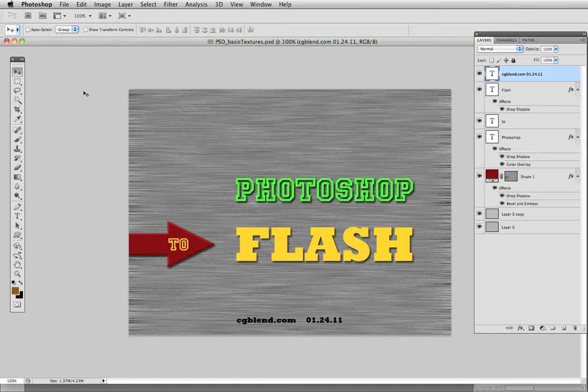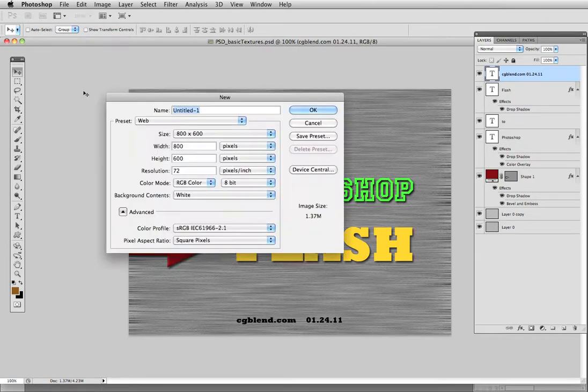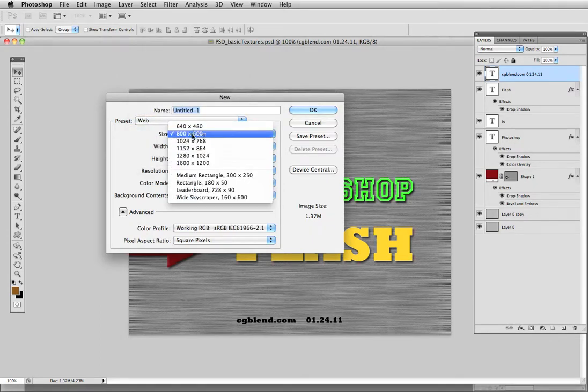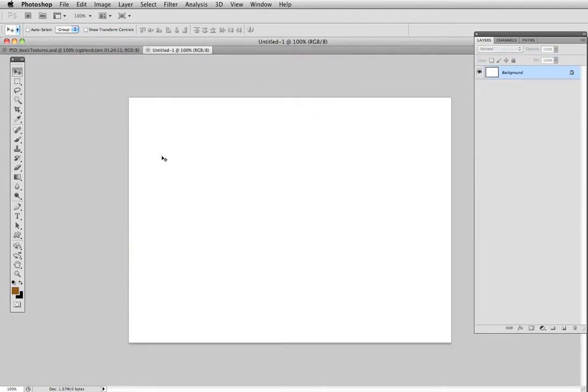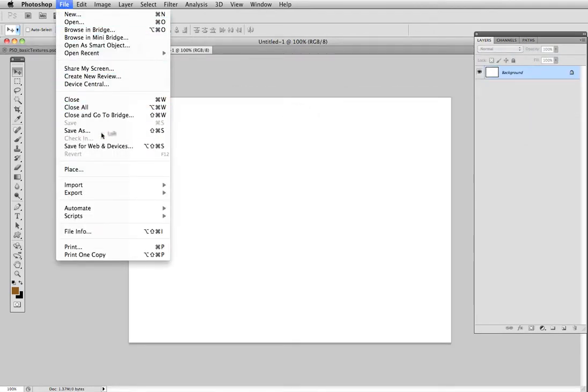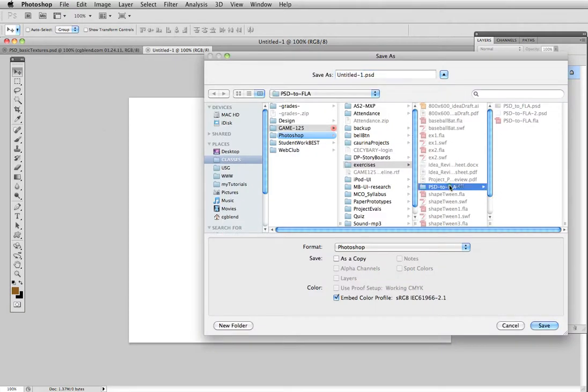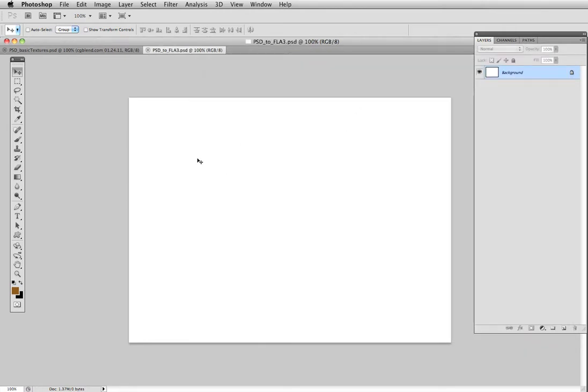So let's go ahead and create a new document as usual. Okay, we're gonna go with preset web right here and 800 by 600 for this exercise. That will set it to 800 by 600 pixels, resolution 72, color mode RGB, and hit OK. Here's our document. Let's go ahead and save it. Okay, so PSD to FLA, and I already have a couple there, so that's going to be number 3. And we have the canvas ready to get started.